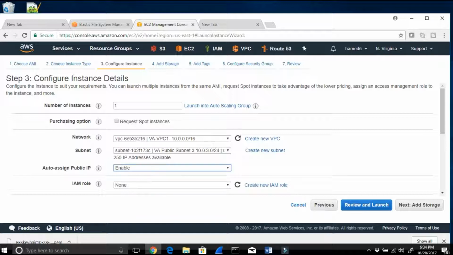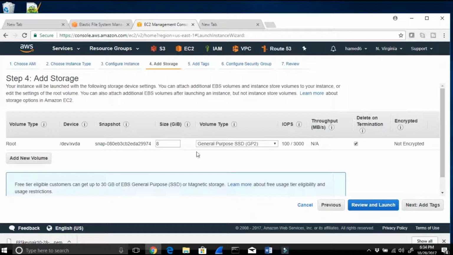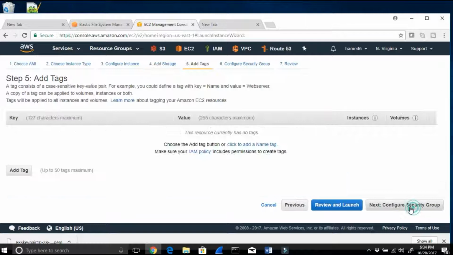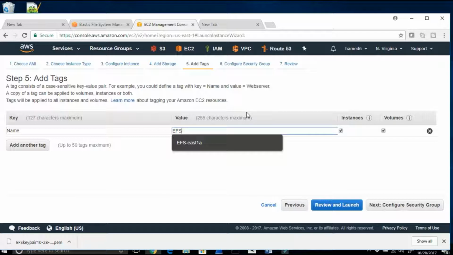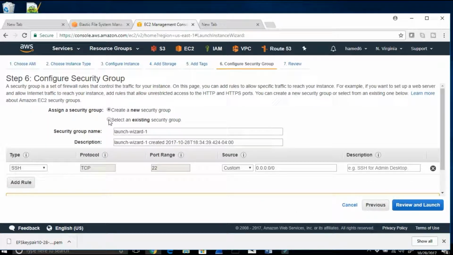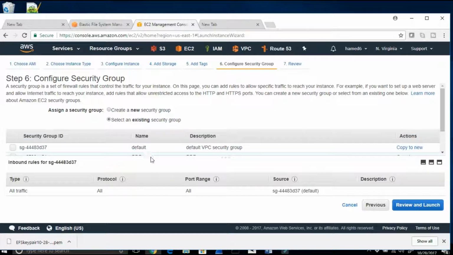Add storage. I'm going to pick the same thing, default. Okay, add tag name. So I'm typing EFS, right? Is what? 1C. Okay. Next, here again, you want to make sure you pick what?